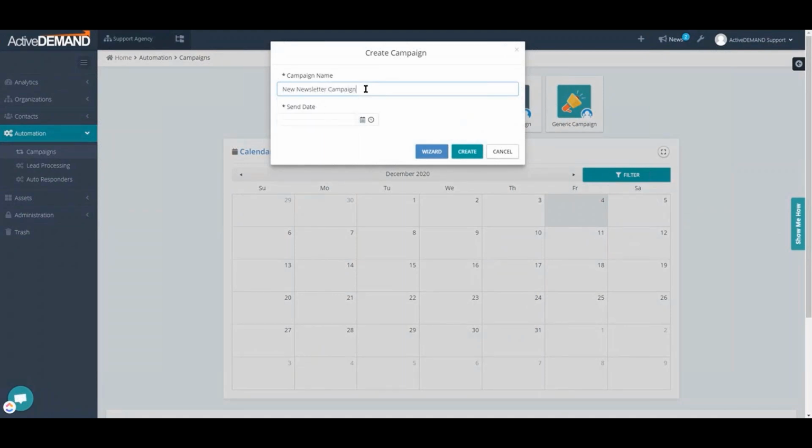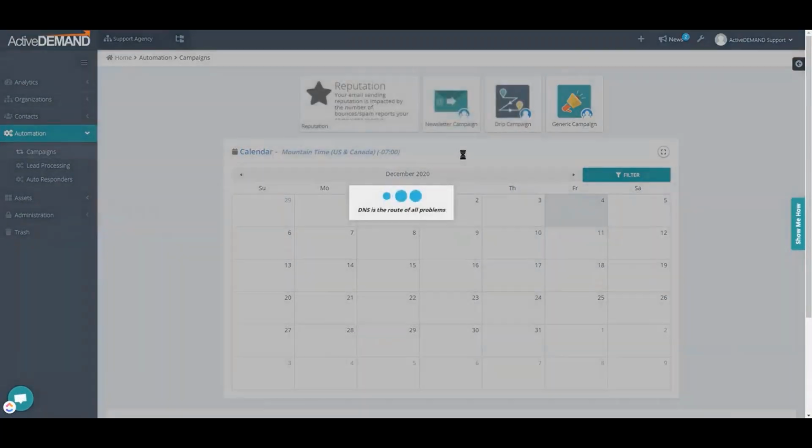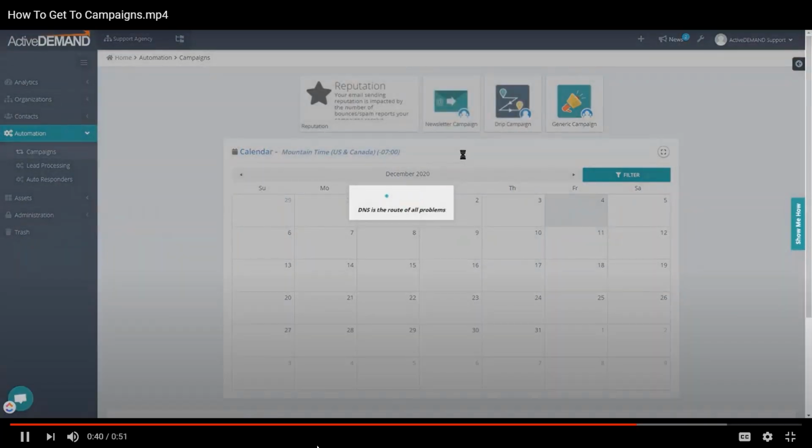And once you've named it, you can select a date on when you want the campaign to launch. You can even select the time of day that you'd like your newsletter or your email to go out. Go ahead and select create, or if you'd like, select wizard. The wizard will allow the system to walk you through each step.